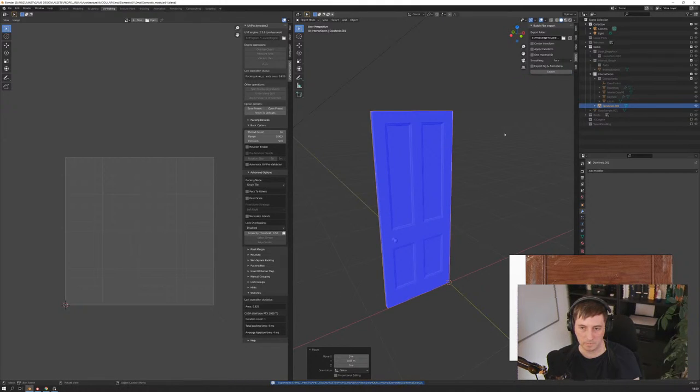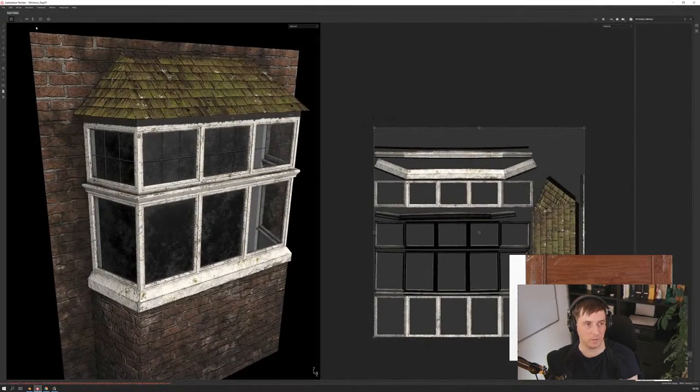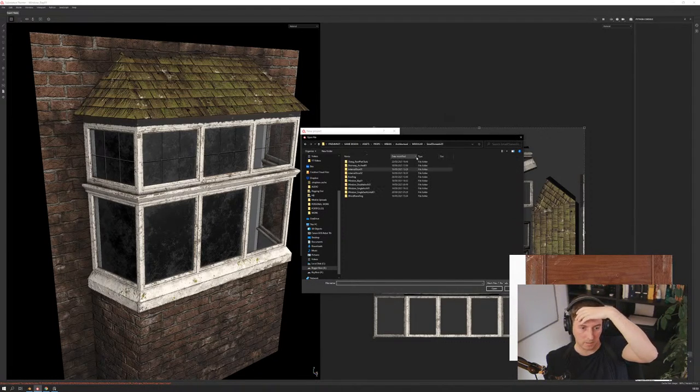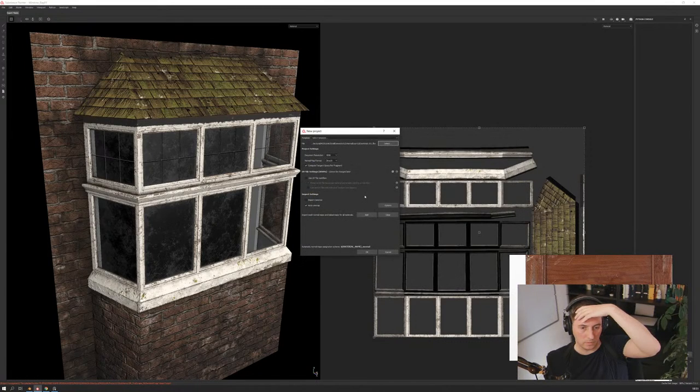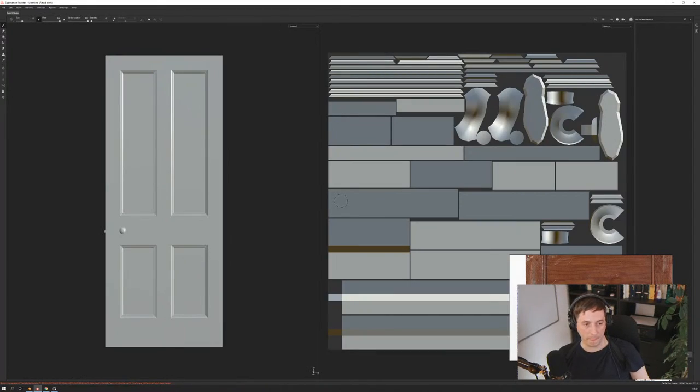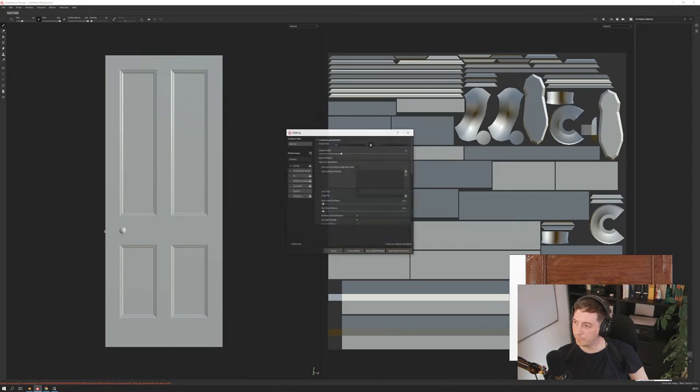Export. Okay. Alright, we can come back. We can come back. So, if I say new, I'm going to go full res. We're going to select it. So we're going to say internal door. Go okay. Discard that. There it is. Bake mesh maps. Give it some.